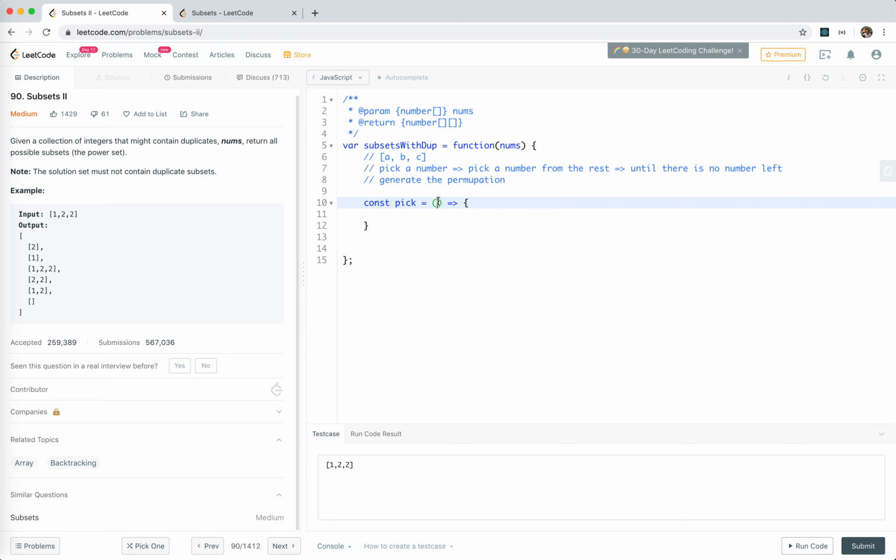The parameters are the same as before. One is current, and the second one is rest. What this function does is pick a number from the rest and put it in the current array. We will start with pick, where the current is empty and the rest will be nums. Pick a number and put it in the current, and do it over and over again, and finally return the result.